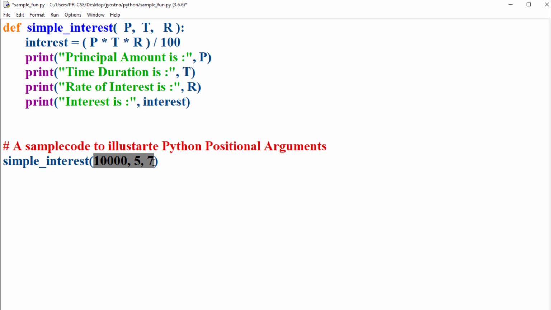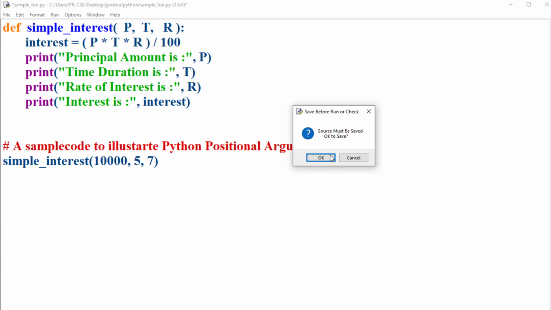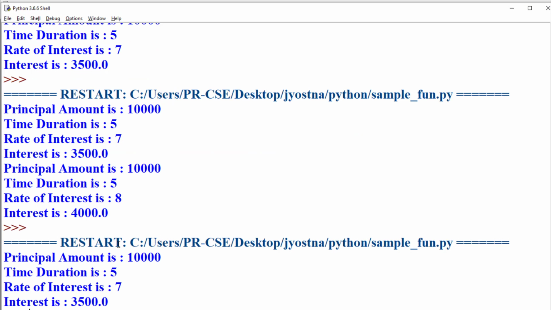In whichever order you pass the arguments, in the same order the values would be copied to the parameters that are defined as part of the function. So now let's execute this code and see. As there is no syntax error in the function, the function executes and produces the output properly.